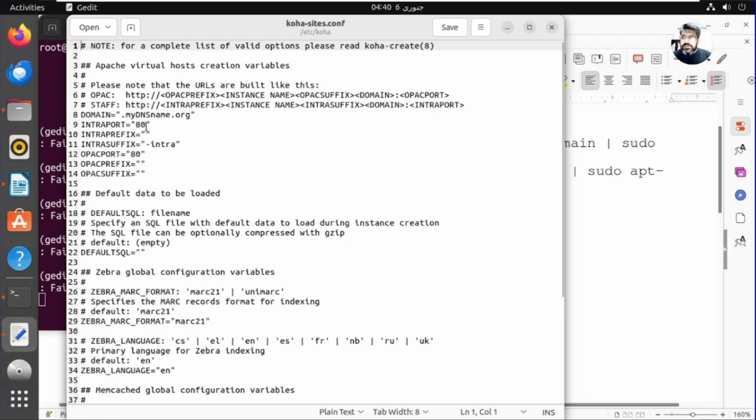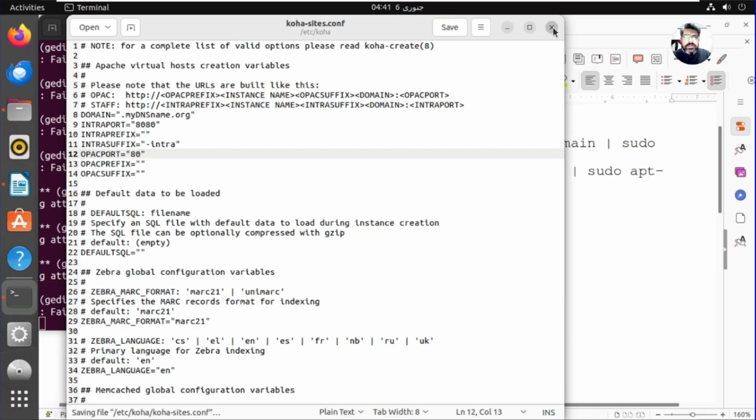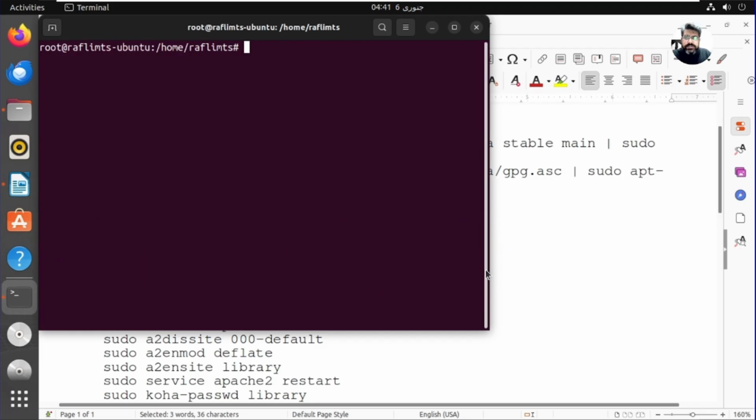Okay, so what we need to do is add the ports here. We can actually select different ports here. For example, I just use 8080 for the intraport, that means for the staff interface, and for the OPAC, I use 80. So there will be no port. Or alternatively, I can use 8001 here and 8000 here. Whatever port you would like, you can use. Now I need to save this file, close this file and clear this terminal.